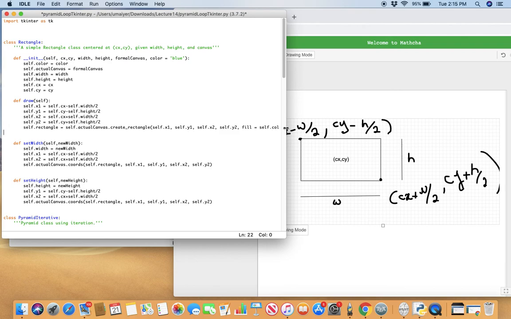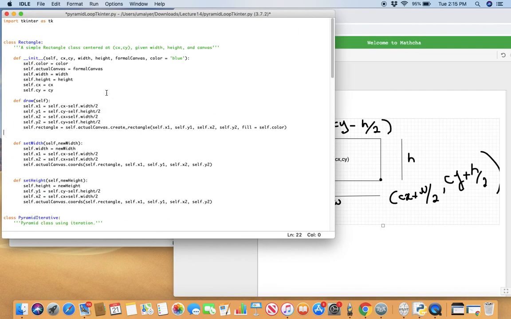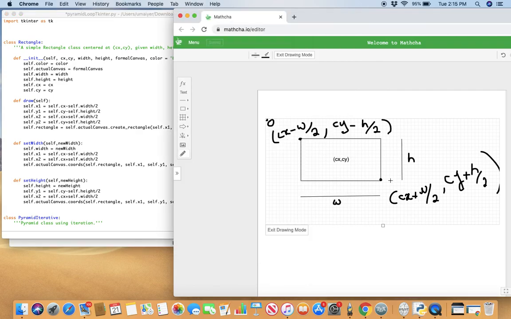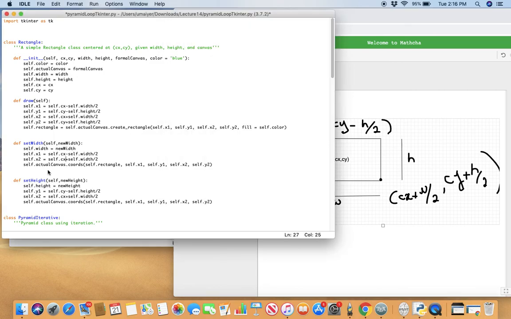Okay, now suppose I wish to change the width of the rectangle. This is a setter, so I create a new width, but once I create my new width, my x coordinates will change with the new width. So it's not enough to just say self.width is new width. I will have to change x1 and x2, which include width in their formulae. Okay, and then don't forget to change the coordinates of the rectangle that I've already drawn.